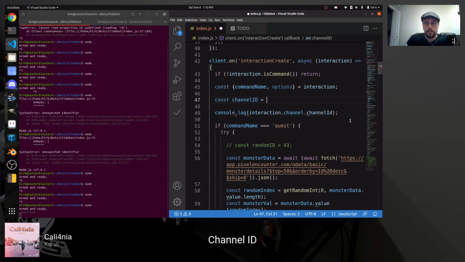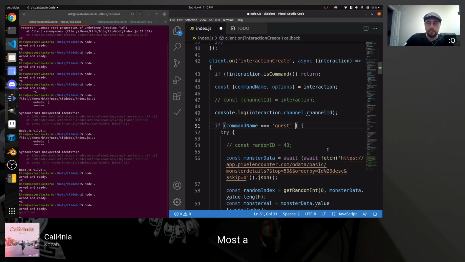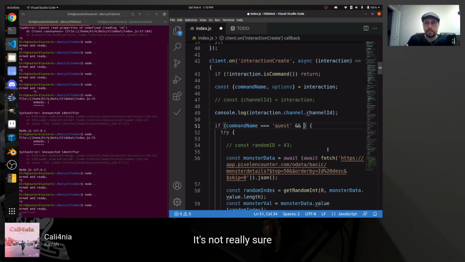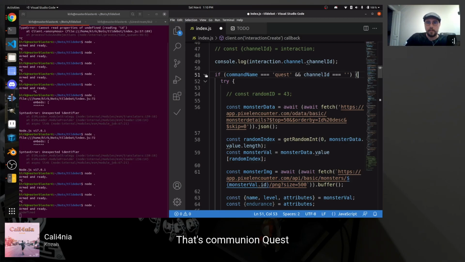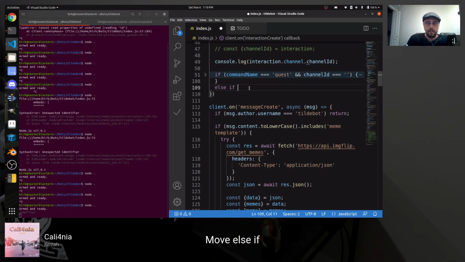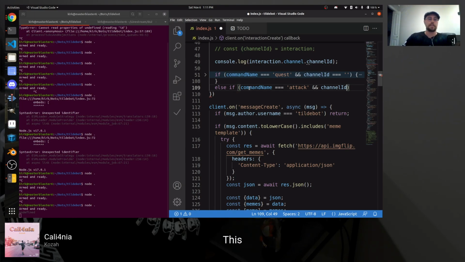Say const channel ID equals interaction. Sure. We'll just put that for now, and then we're just gonna pseudocode this basically, except with real code, so it's not really pseudo, but whatever, you get what I'm saying. Channel ID is equal to some channel. Now, that's command name quest. Now, what we want to do is put else if command name equals attack and channel ID. Yeah, I gotta find a way of storing this now. This is where it's gonna start getting a little more interesting.